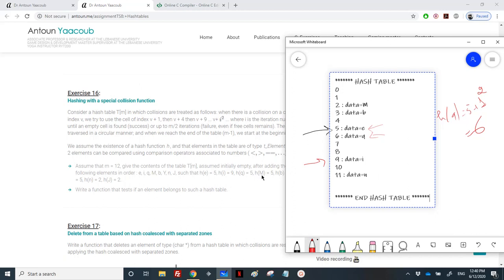Then I have m. Again, its hashing value is equal to 5. So I need to check 5, and then 5 plus 1 square, which equals 6. 6 is already filled. Then I need to check 5 plus 2 power 2, 5 plus 4, which is equal to 9. So 9 already is occupied by i, so I need to check 5 plus 3 power 2, which is 5 plus 9, which is equal to 14. So from 5 I will count 9 steps: 1, 2, 3, 4, 5, 6, 7, 8, 9. So at index 2 it's empty, so I can add m.